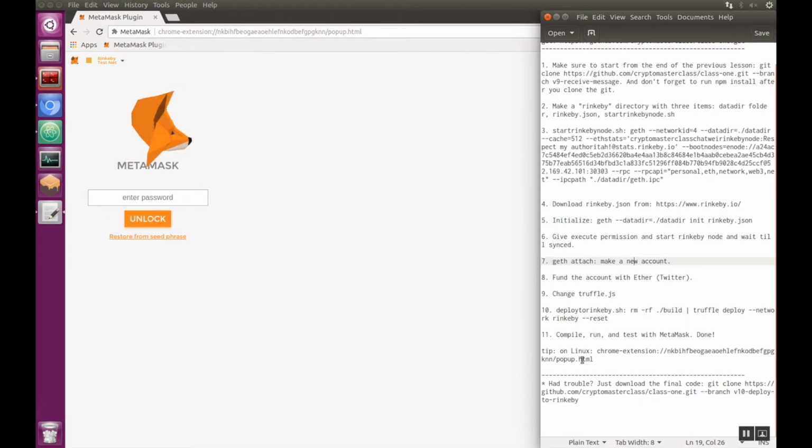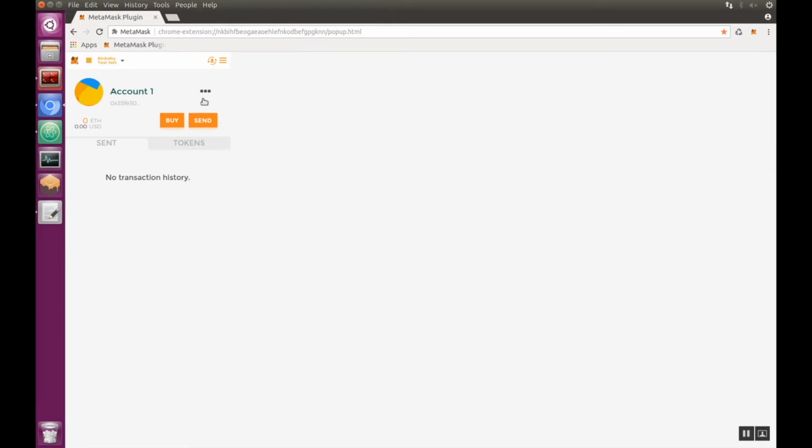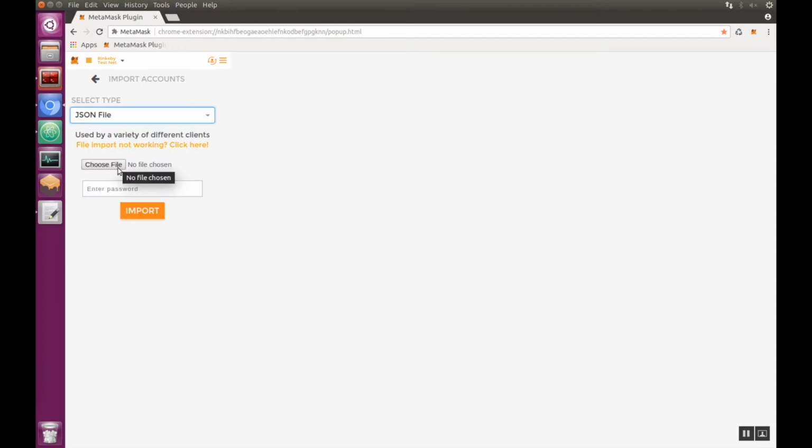If you're on a Linux machine, you'll have to open MetaMask in its own Chrome window, using the URL you see here. So first we log into MetaMask. Then in the top right corner, we select Import Account. This time we switch to JSON, and we choose File.